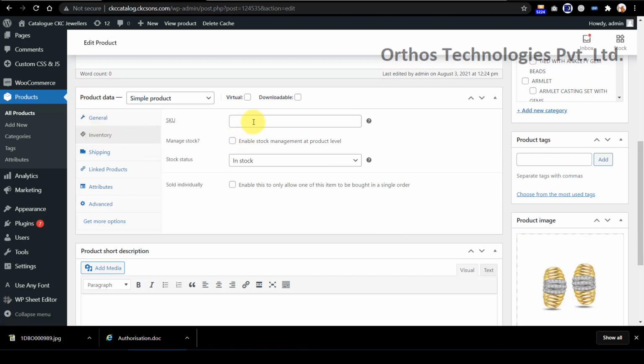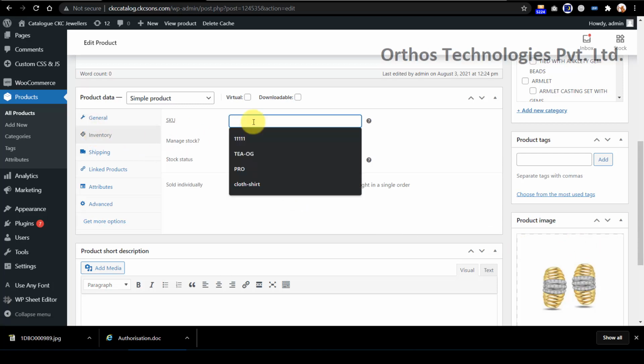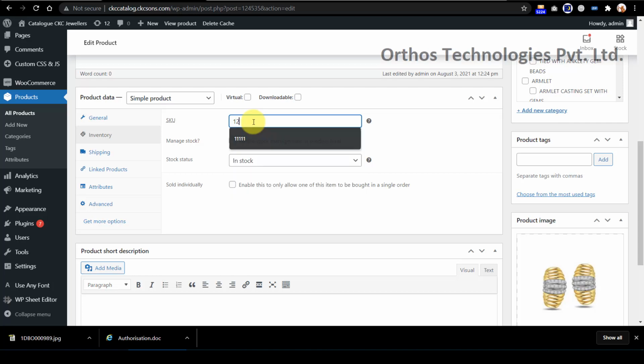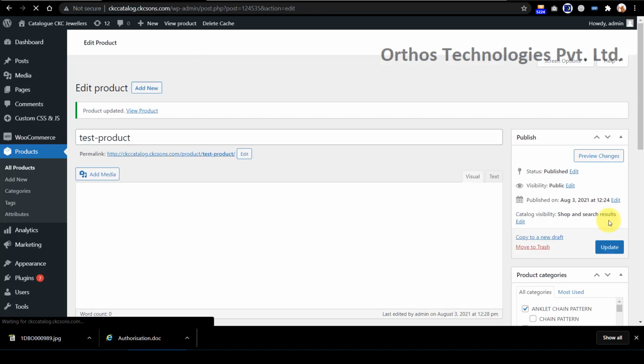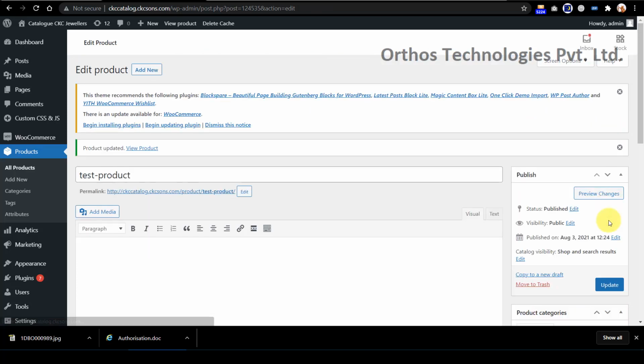You can just give an SKU number that is unique for this particular product, like maybe 1, 2, 3, 4, 5, 6, something like this. So this will be the SKU. Actually the system assigns an individual number for the product, but you cannot access it. So it is better to give a number for a product so that it can be used later on.